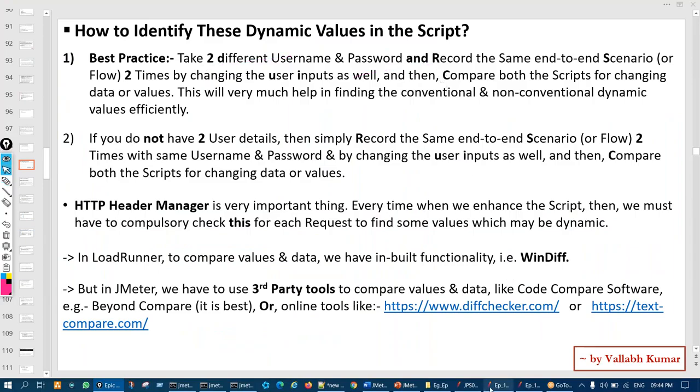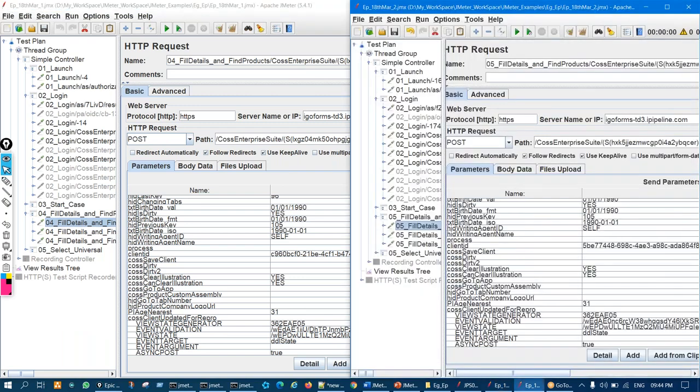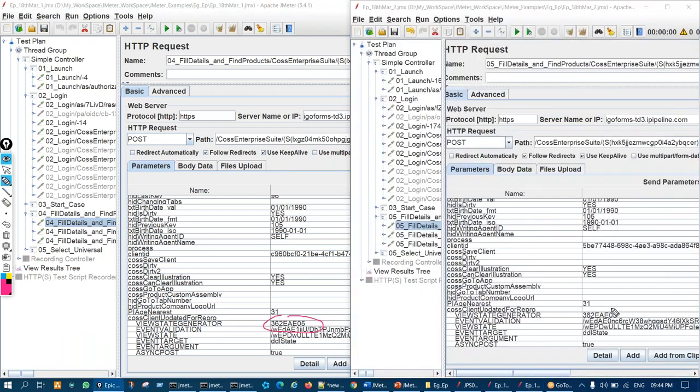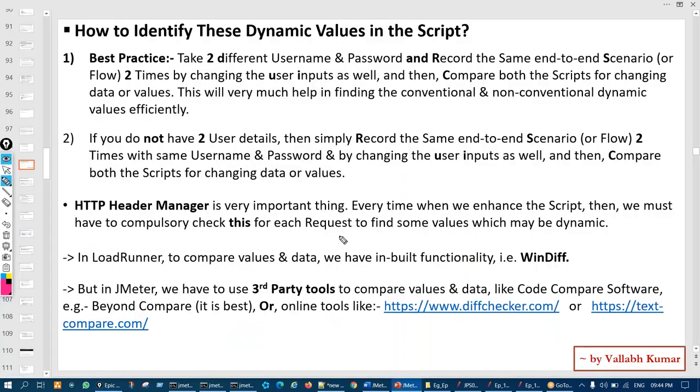Okay. So this value, you see, is user dependent, since I used the same user to record. At that time I did not have two different user credentials, so this value is the same, but actually it's a dynamic value. If I change it to another user, this will change. So this is the way to identify the dynamic values in the script.